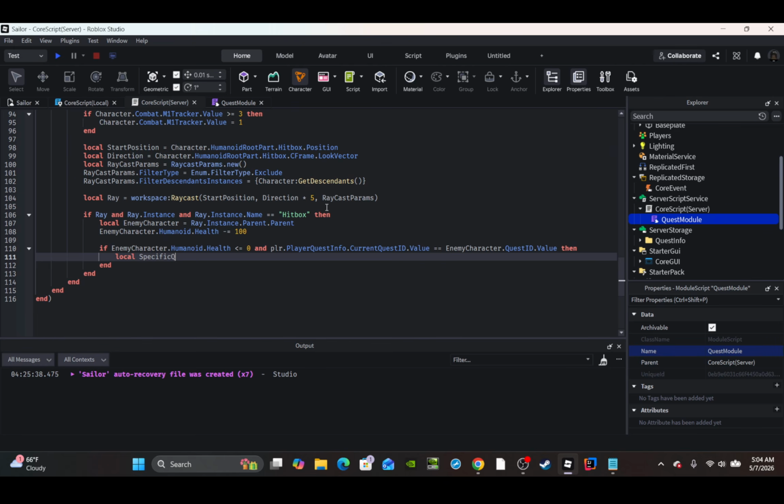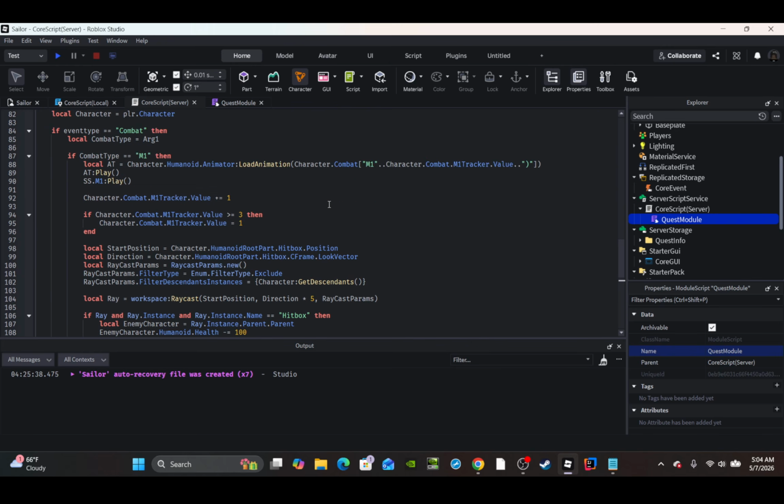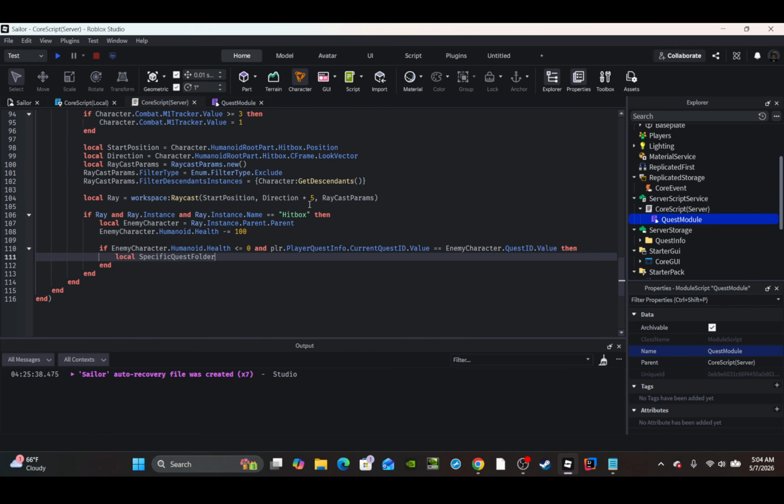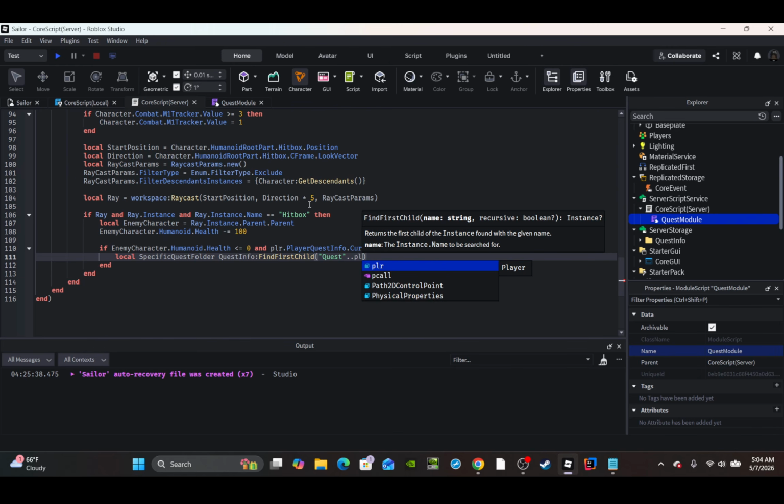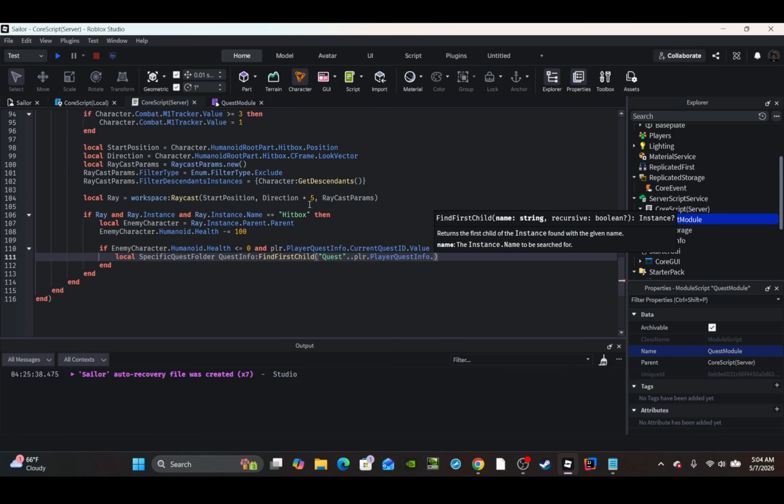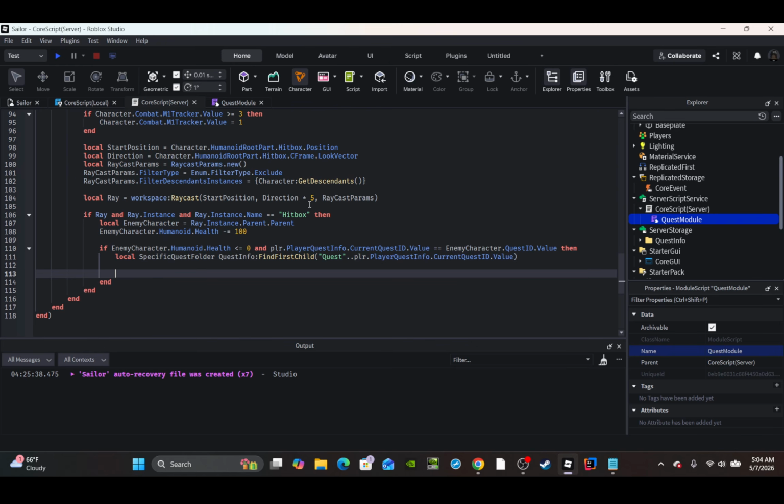Or sorry, specific quest folder, because that's not here. Yeah. The specific quest folder, we will say quest info, find first child, quest, player, dot, player, quest info, dot, current, quest ID, dot, value, right? Now, pretty much what this means is that the player is currently on a quest, right? So that's great and everything.